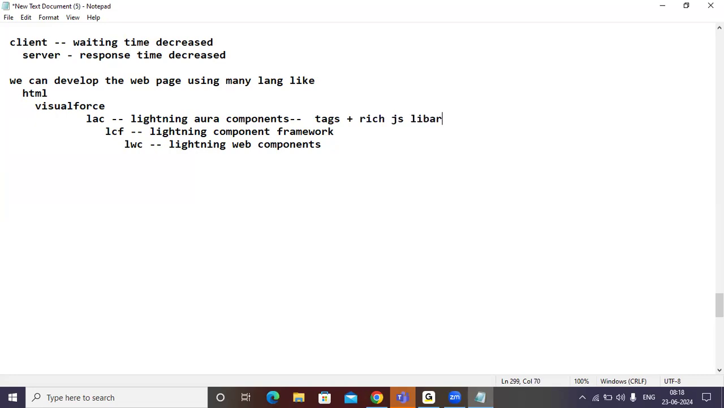And they developed their own framework, which can be called LWC. Understand, all of you? Lightning Component Framework follows only ECMA 5 version. And whereas LWC, Lightning Web Components, follows what? Yesterday I showed, ECMA 7 version.